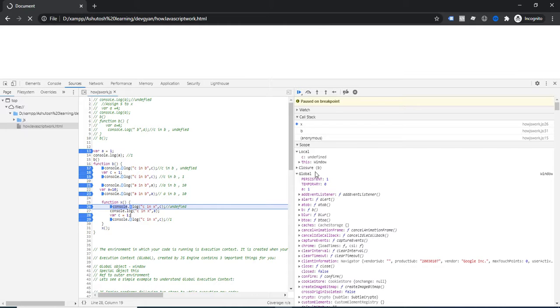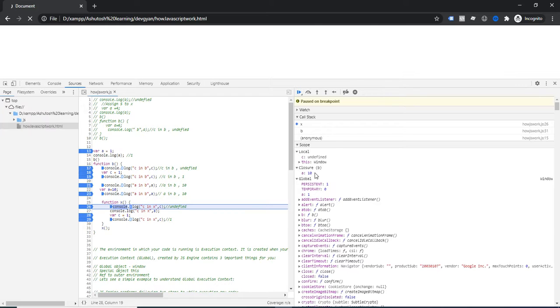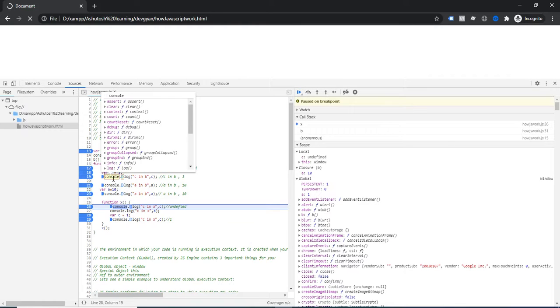So closure means that a function bound together with its lexical environment is known as a closure. It means its surrounding state. So a closure will be bound with its surrounding state. That's why, if you expand here, the A value comes from the closure. It means that A is not defined anywhere in the function, it is not declared. That's why it comes from its parent. If it is available in the parent, then it's all right.